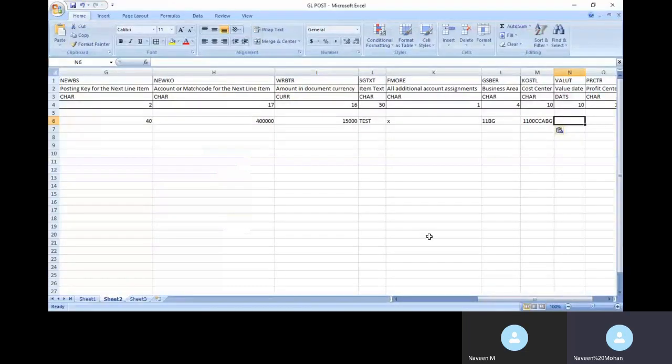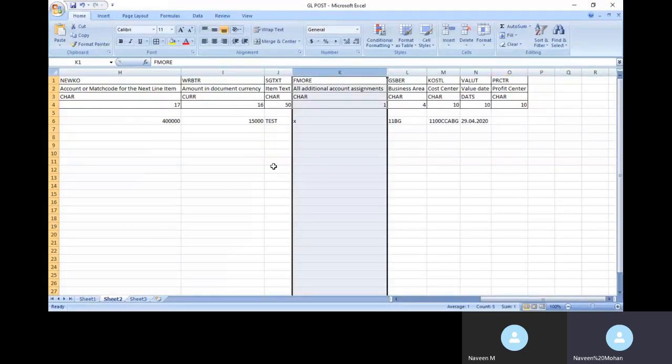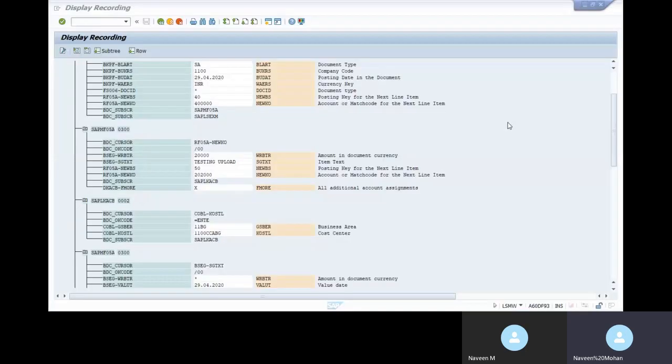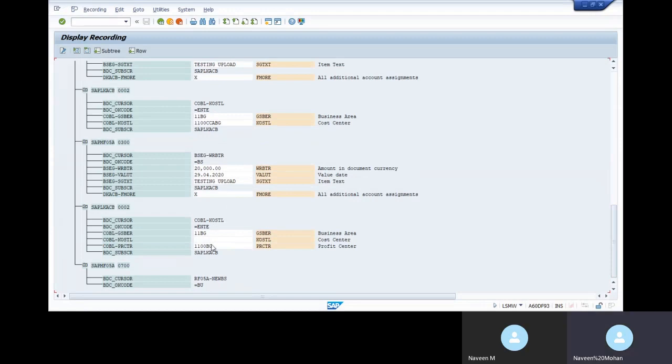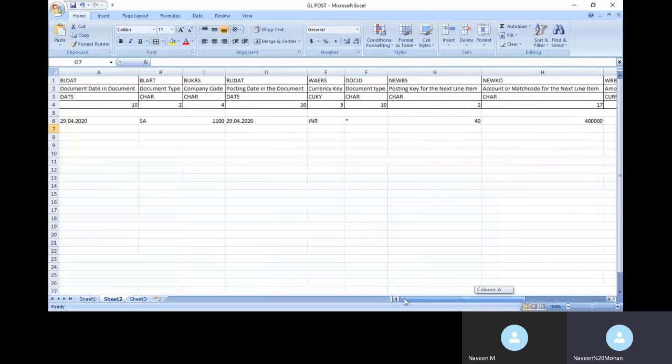And value date 29.04.2020. If you go with the FB50, it will not ask the character ID and some things. Okay, it will get data easily. Profit center. Where is the profit center? 1100 BG. Okay.